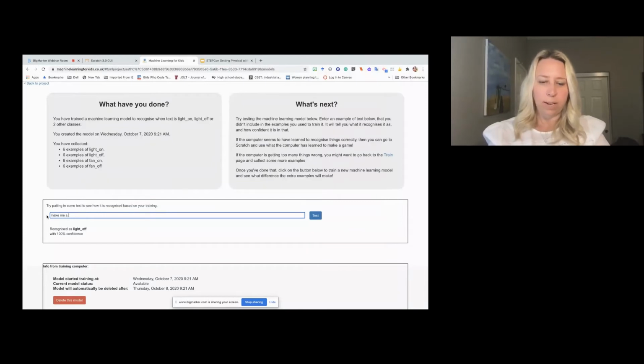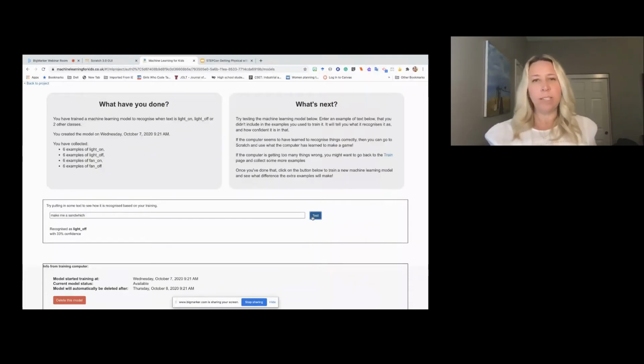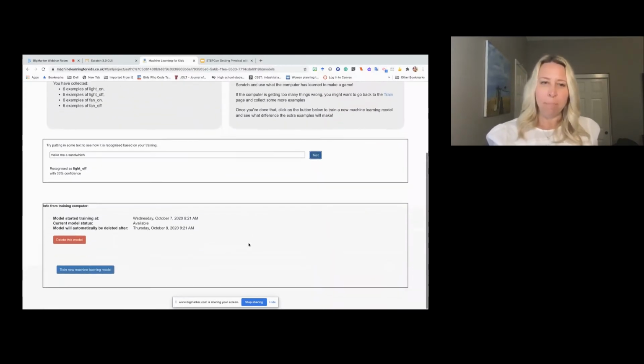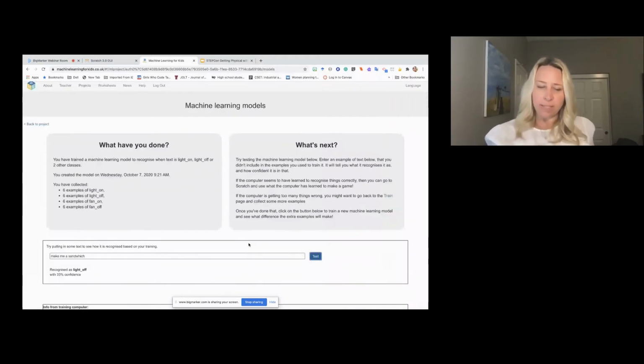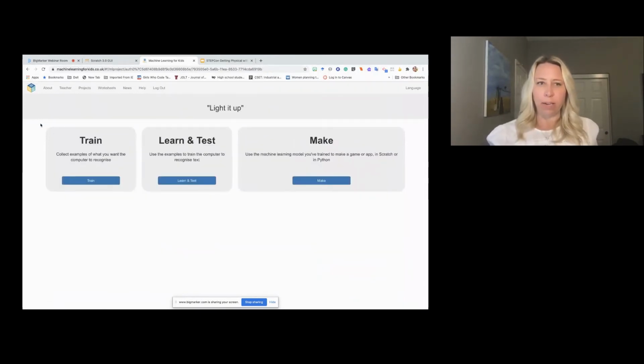So here we go. Let's say, make me a sandwich. So it recognizes sort of something there, but it's not confident and understands what you want it to do. And something with that low a confidence level, something's gone awry, right? It's not functioning correctly, and it shouldn't, because it shouldn't recognize make me a sandwich, because that wasn't one of our labels. All right, so once you've tested it and once you've put in a few of those phrases and you're certain that it's working correctly, you go back to that, back to project.